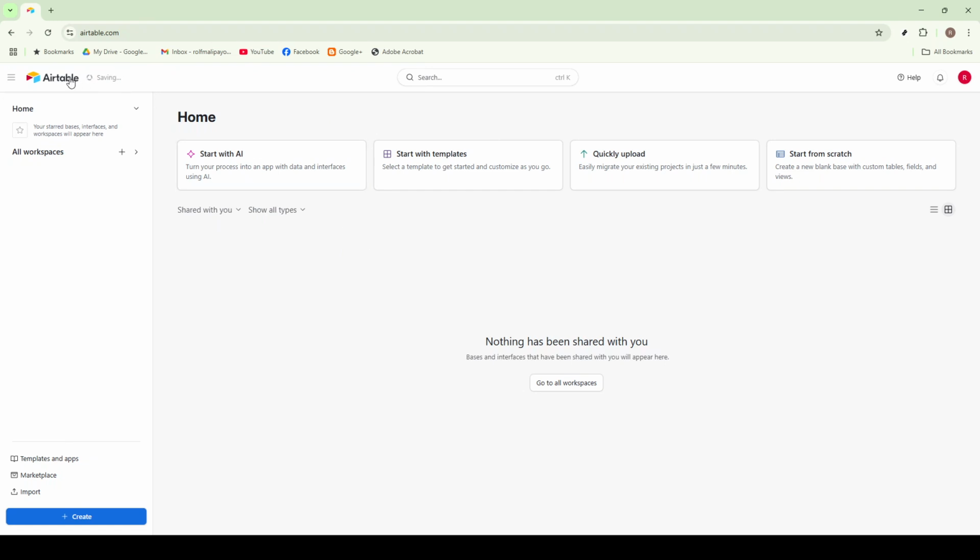Now, if you already have an account, simply enter your credentials to sign in. Enter your email and password carefully to ensure you can continue without any hitches. Once signed in, you will be prompted to click on the Continue button. This verifies that your login details are correct and takes you to your Airtable workspace.